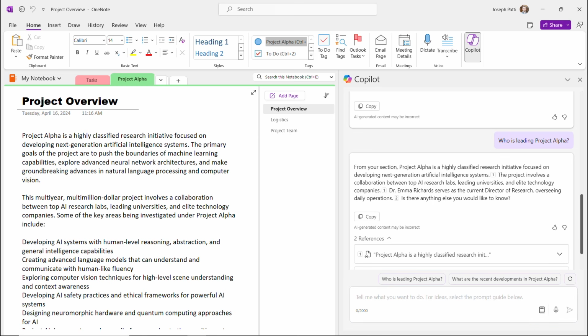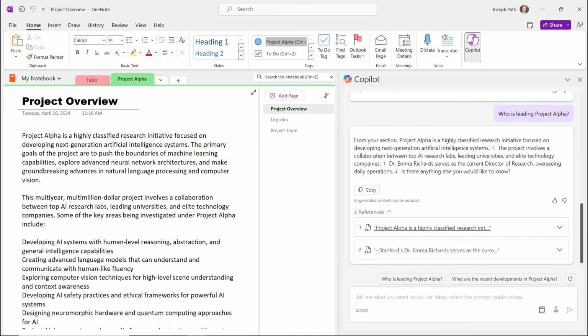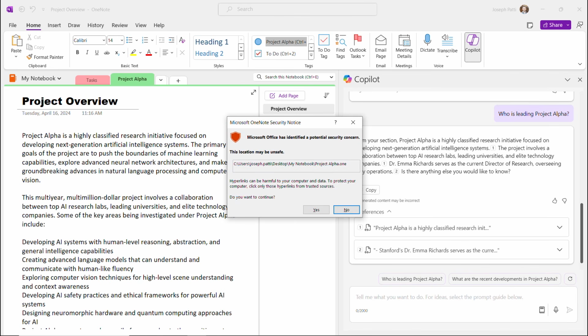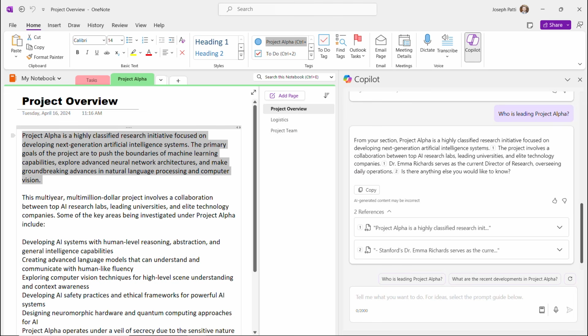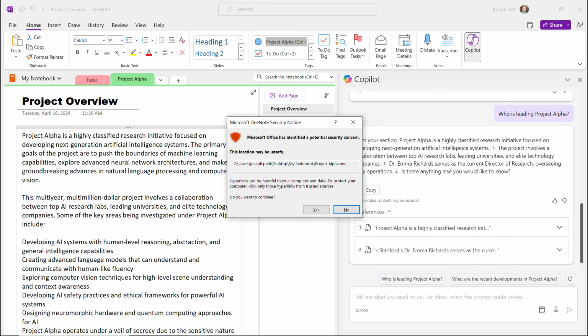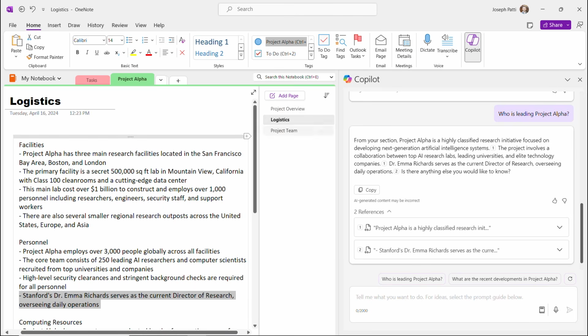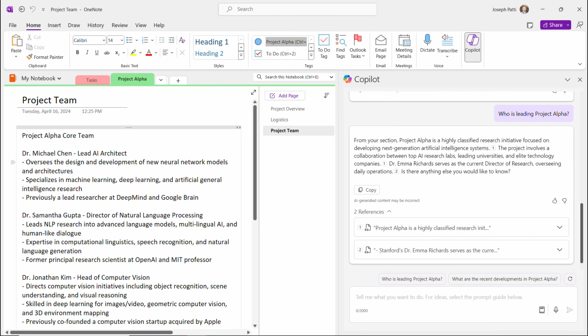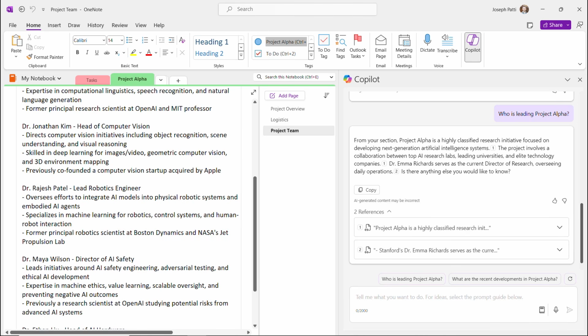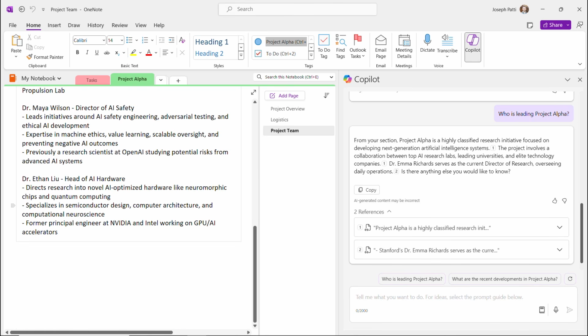So it has two references. One is going to be from here that I can quickly go to. It will even say, are you sure you want to continue? You can say yes, and it'll showcase it. And I can click this one. And then it goes to the logistics team here and the project team. So there we go. Pretty amazing.